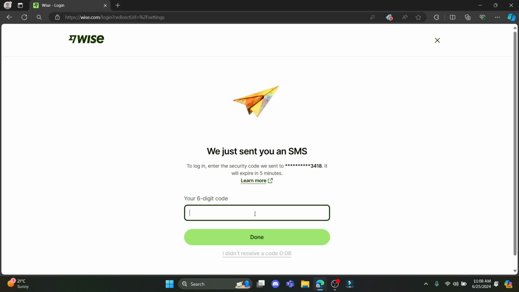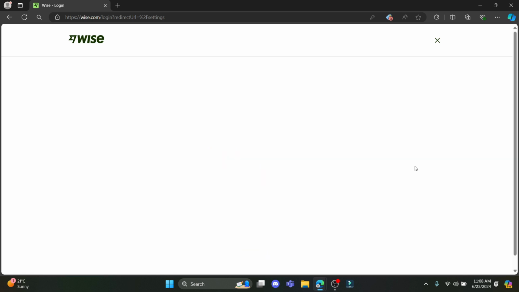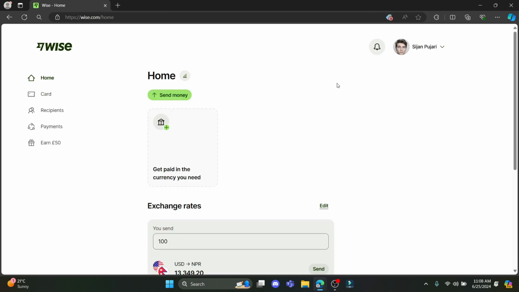Go ahead and write down the OTP code which has been sent to your phone now, and after that you can log into your account. Click on Done after you have written down the code, and there you go. You have just successfully changed your Wise account password.